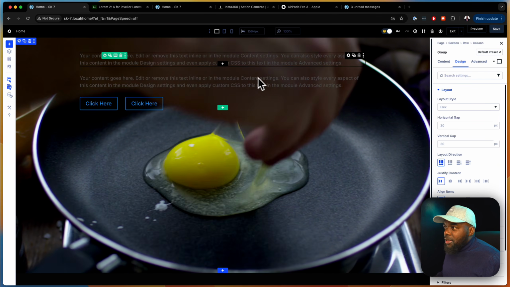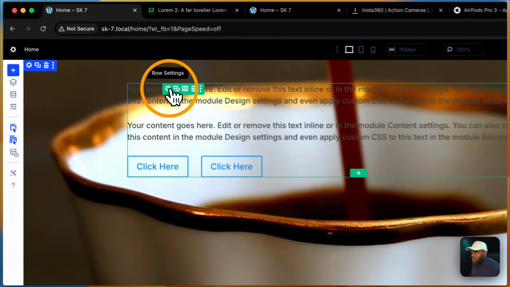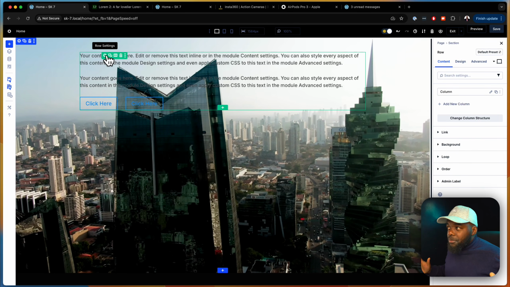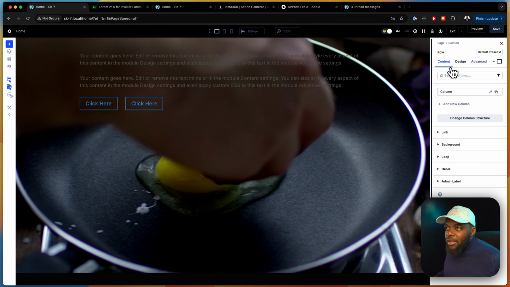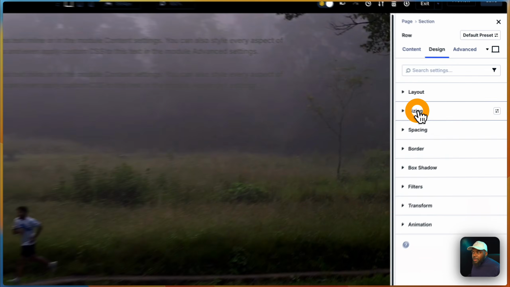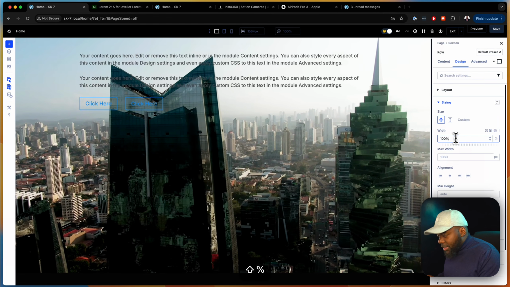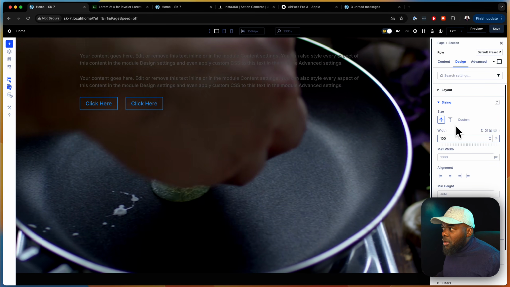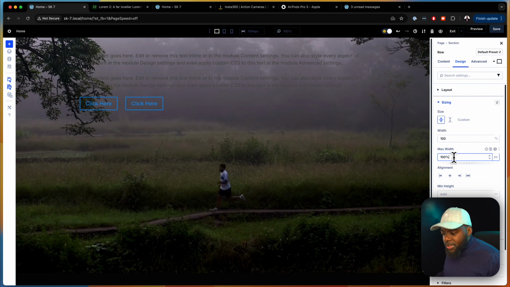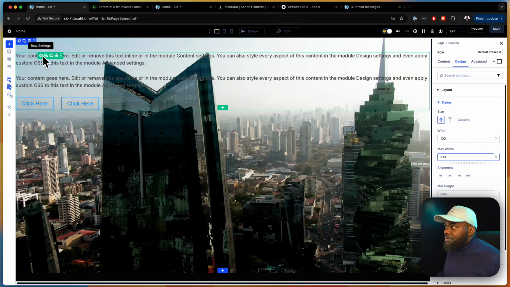Everything looks great. Right, the next thing we need to do is to head over into our row settings here, because we need to make this fill the whole screen. So in order for us to do that, we're going to come over here to design, and I think it's sizing. So let's set this to 100%. Hit enter. We're also going to do the same here for our maximum width, 100%. Hit enter. And now you can see everything is edge to edge.